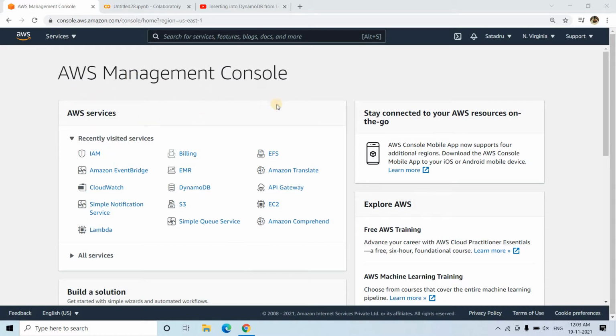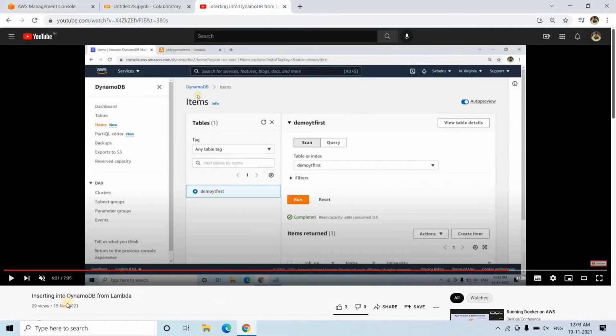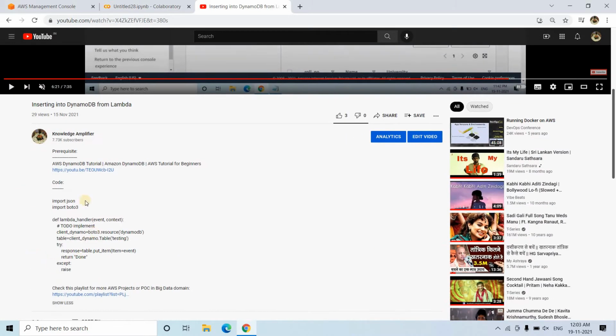Before going ahead with this discussion, I will request you to go through this particular video where I have explained how you can insert data in DynamoDB from Lambda. Here I have given the code. This particular code will help us to do this kind of JSON data read and write in DynamoDB. The insert code will be almost the same, right?